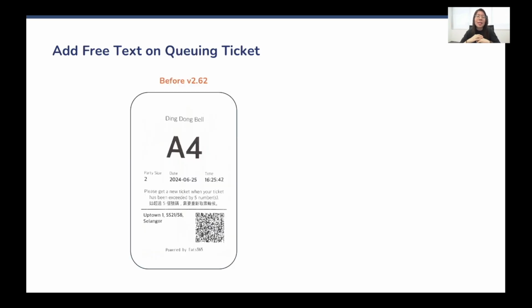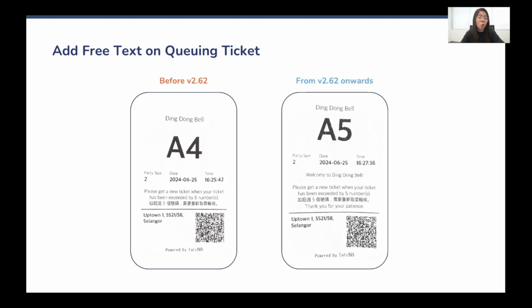Okay, finally, the last enhancement for queuing is the ability to add free text on queuing tickets. Previously, we couldn't add free text above or below the ticket expiry message. And now, with version 2.62, you can choose to input your message in these areas. To do this, you can use either the Eats365 POS or the Merchant Portal. And here, I will demonstrate using the POS.